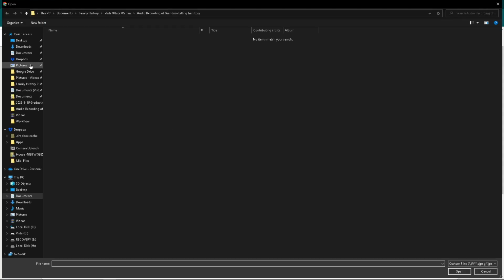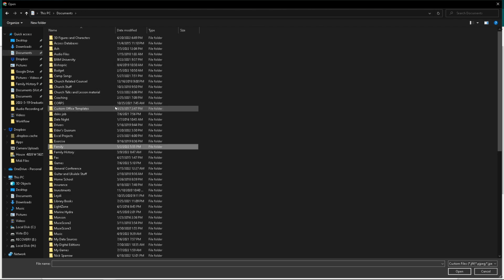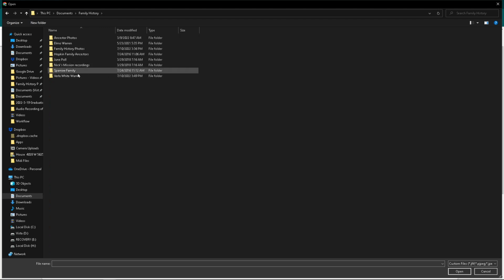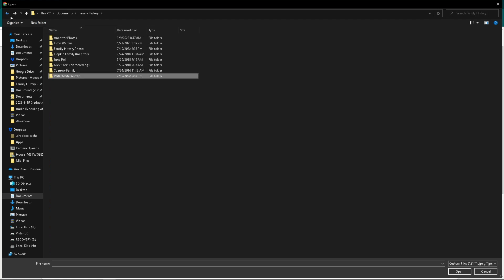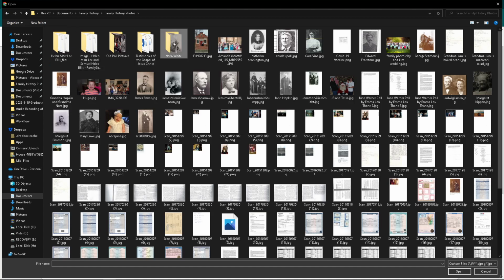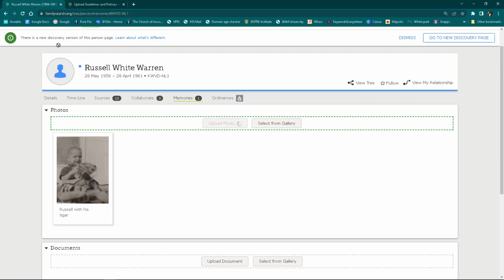And I'm going to navigate. Let's see, I got to remember where I saved this. I think it was here. No. Right here. Okay, so here's the horse one.